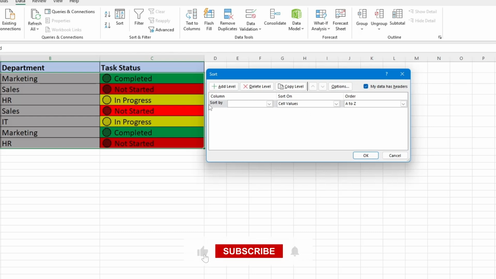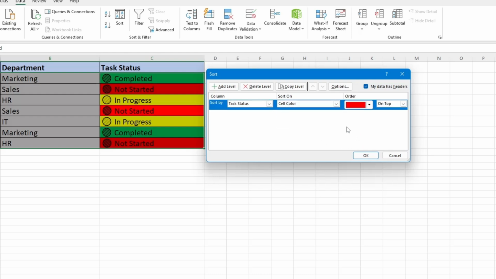Now, we move to the first drop-down that says Sort By. Click on it and choose the name of the column that has the colored cells. Then, in the next drop-down called Sort On, select Cell Color. This tells Excel that you want to sort based on the color of the cells, not the values or text.